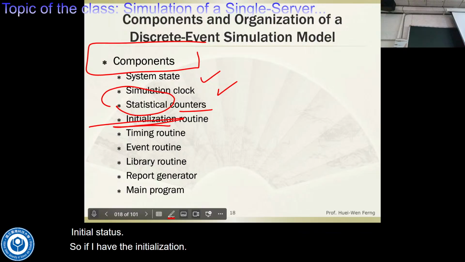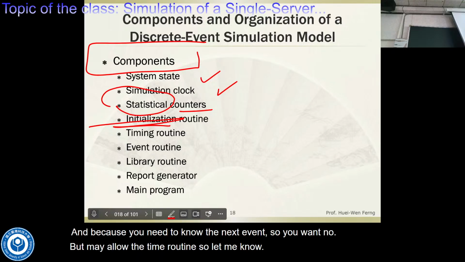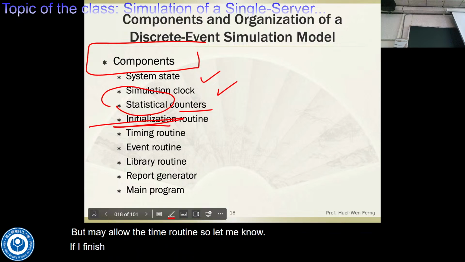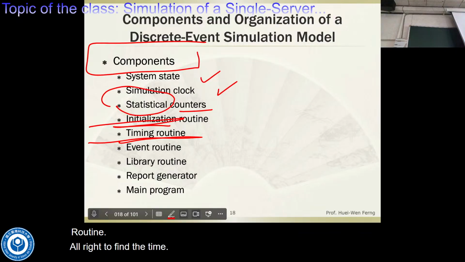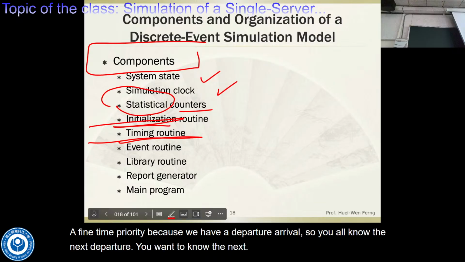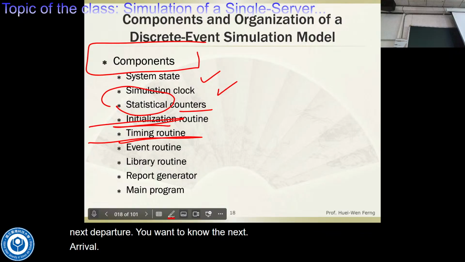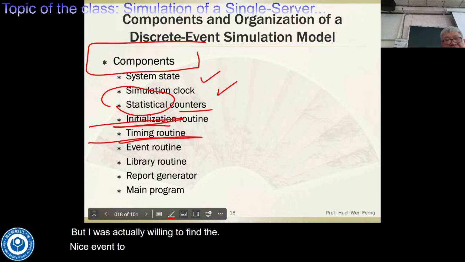And because you need to know the next event, maybe allow the time routine to let me know, if I finish the current one, what's the next one? So you will have the timing routine, to find the time. And find time routine because we have departure, arrival. So you want to know the next departure. You want to know the next arrival. But for us, actually, we want to find the next event. To find the next event, then you will have the event routine.